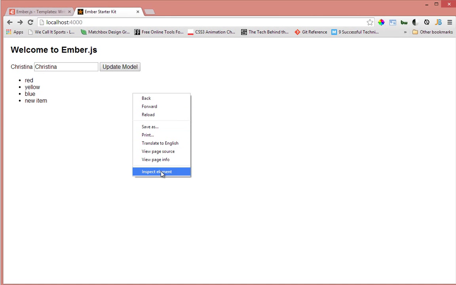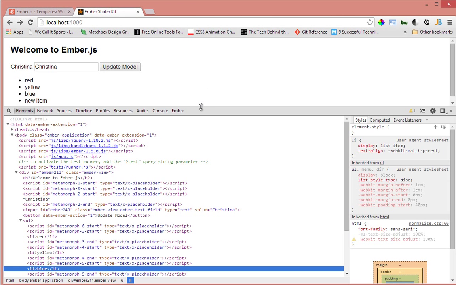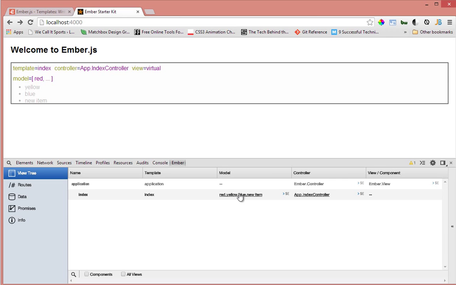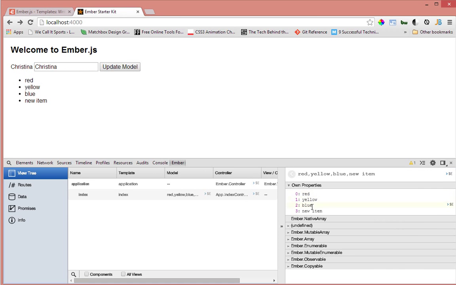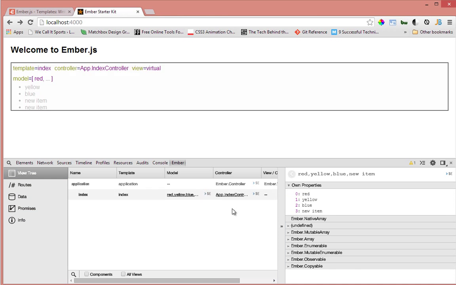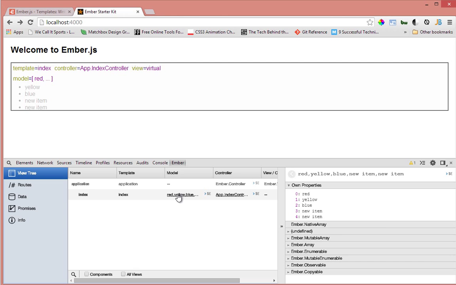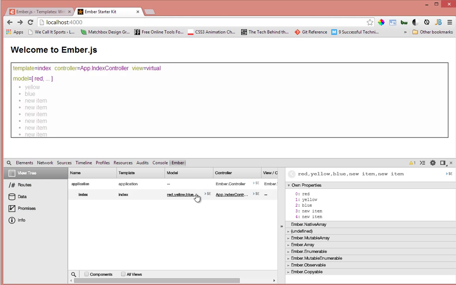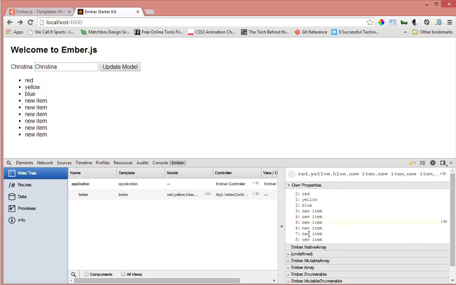And let's just inspect actually using the Ember inspector, and we are inside the controller here, and this is the model. As you can see, these are the items in the model. When I click it, this should automatically update. When I click it, that updates, and I click it again, new item, new item, new item. Check the model and new items have been added there as well.